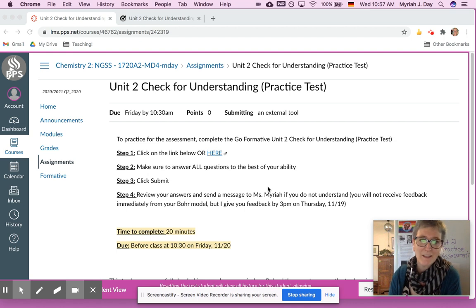Click submit, and then you will immediately get answers to each of the questions, and then send a message to me if you don't understand. You will not get feedback immediately from your bore model is what I meant to say, but I'll give you feedback by 3 o'clock on Thursday. Probably earlier, but if you get it done earlier, I just want to let you know at 3 o'clock on Thursday is the time that I will be able to give you feedback for sure.